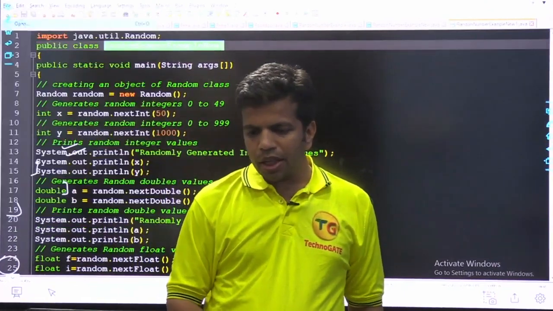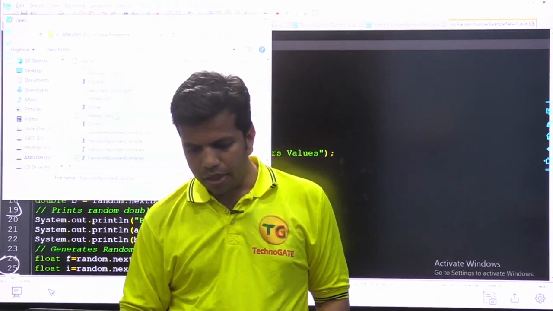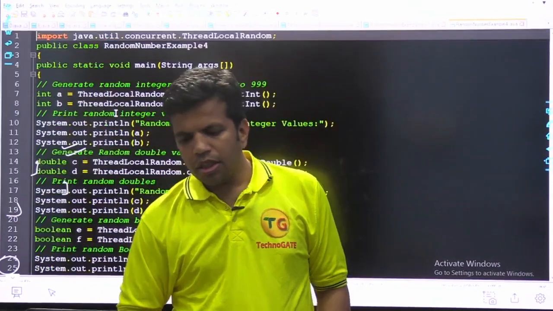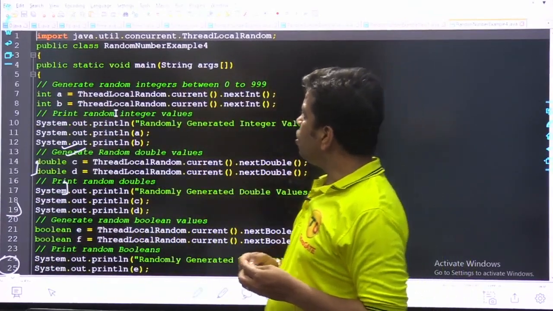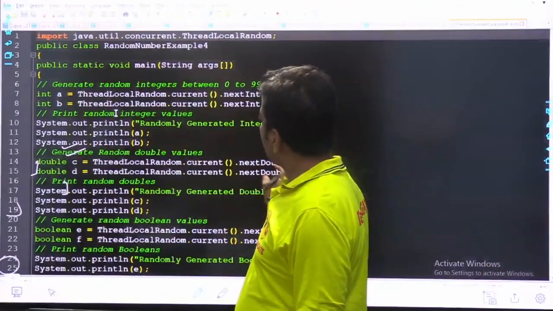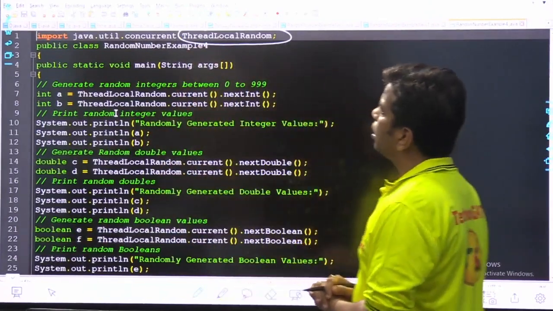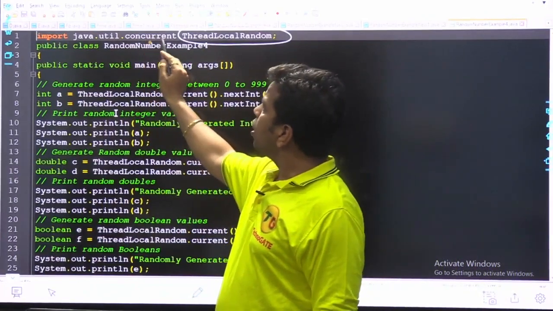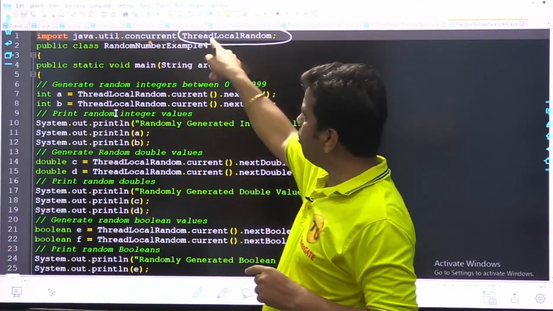Okay, now see the next way, the third way to generate the random number, ThreadLocalRandom class. So first of all you need to include the ThreadLocalRandom class that is available in the java.util.concurrent package. So you need to import that package. First of all you need to import this class.